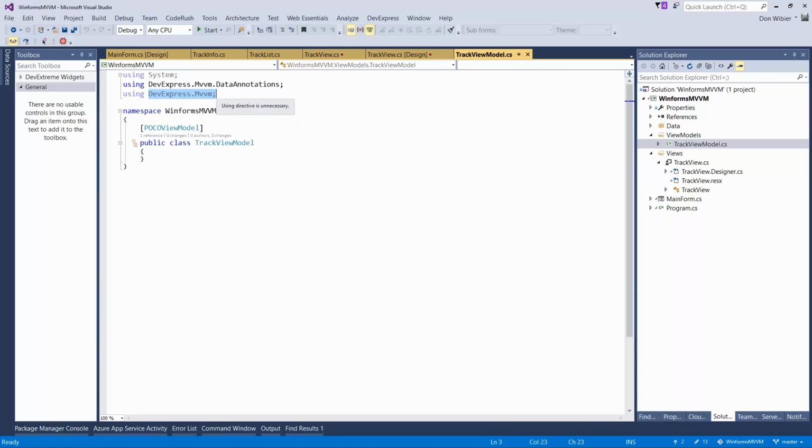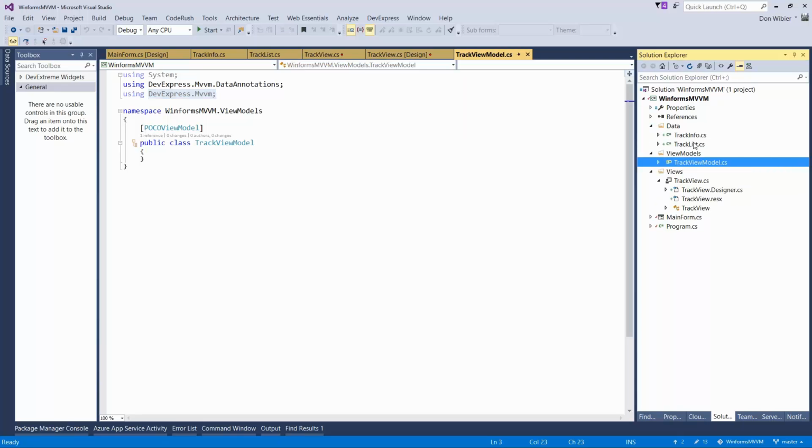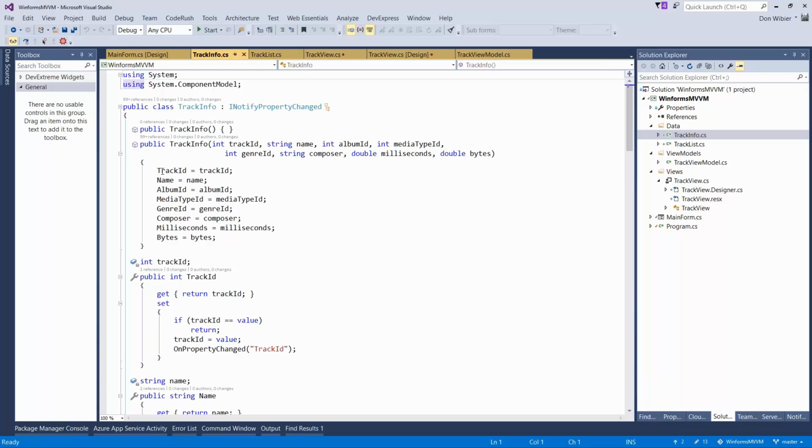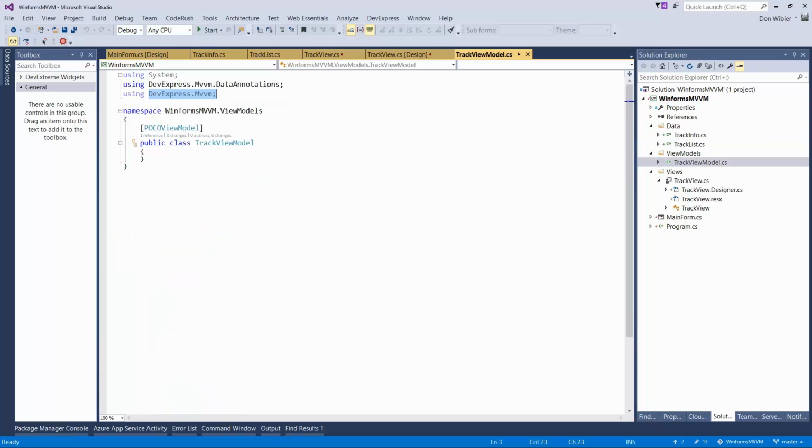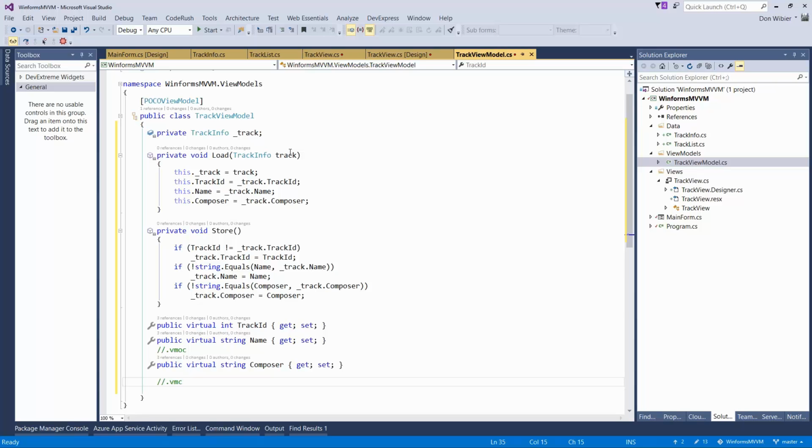Well, I'm going to deal with the TrackInfo. So let me first show you quickly that there were a couple of properties in there, but I'm not going to deal with all of them. There is a track ID, a name, there is even an album ID, a couple of other things. I will just be dealing with the track ID, the name and the composer. So if I go back to the TrackViewModel, I will set up a couple of things here really quick. And that is, don't be scared of the amount of code, I'll explain it. I have a private member track. That will be the track that we will be editing.